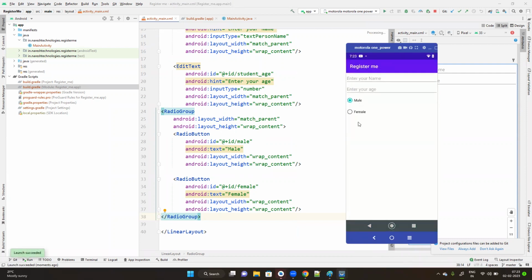Male I have chosen. I have unknowingly tapped on female. Now male got unselected automatically. And I realized that I selected a wrong option and I clicked on male again and then female got unselected. So now these two options are mutually exclusive.